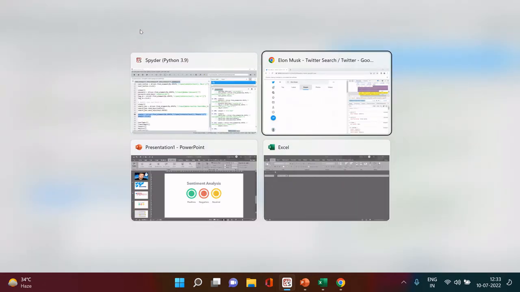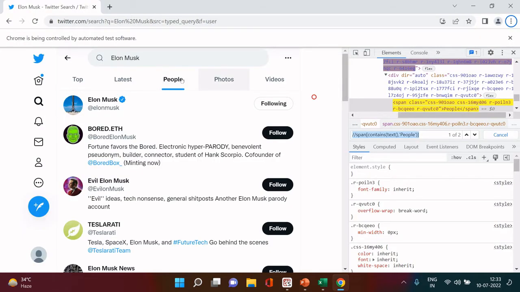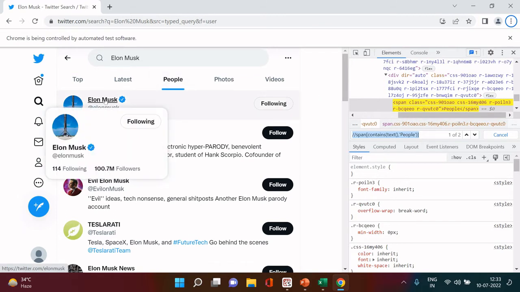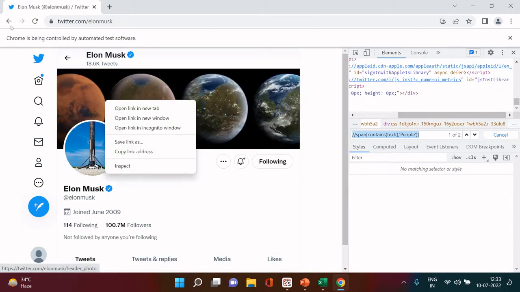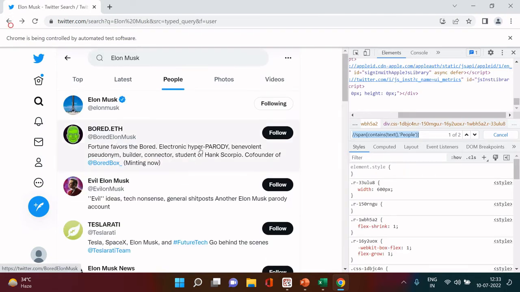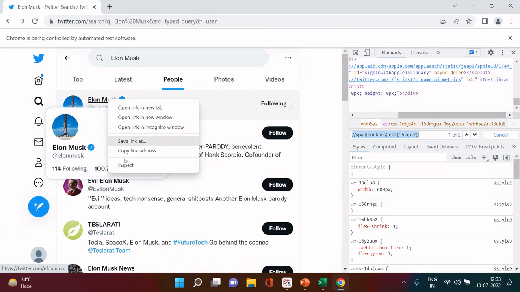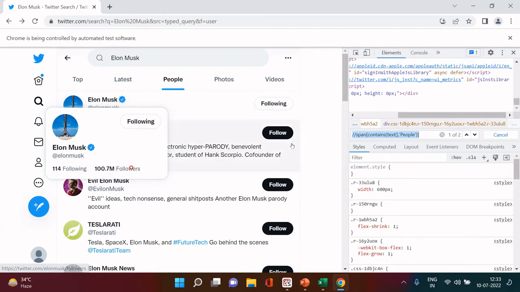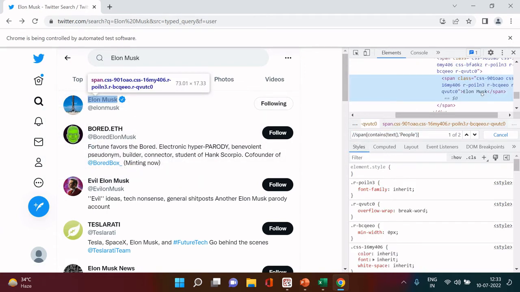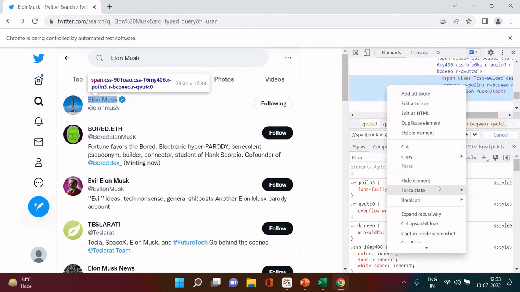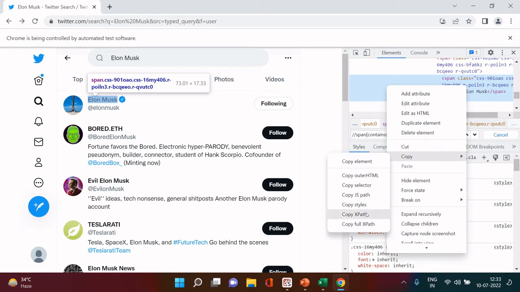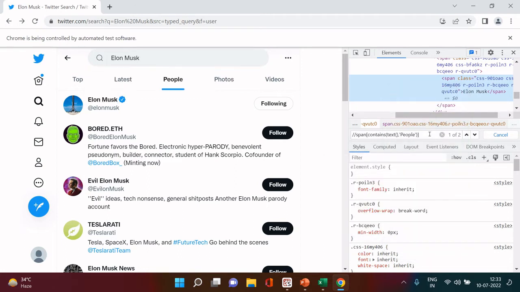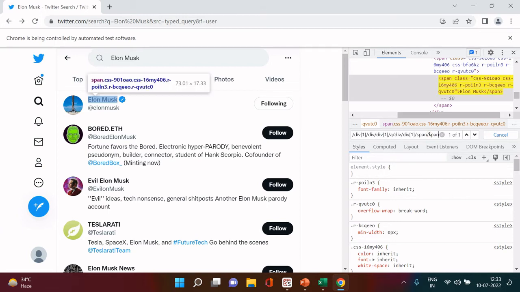Just come back over here. As you can see, we are on the people tag. Now we need to look for this item. So what we're going to do is just go back. Let's right click on this, inspect, right over here. Okay, so here I'll copy the complete XPath from here. Copy XPath. I just copied it. Let's put this over here. So it is grabbing that particular item.